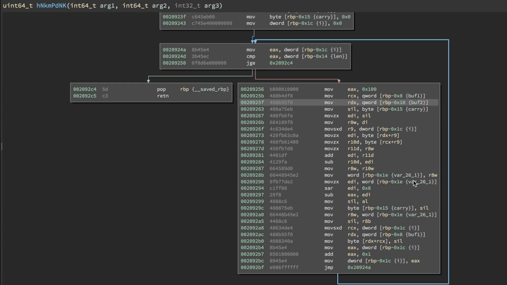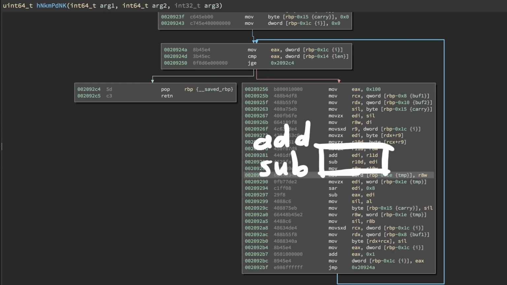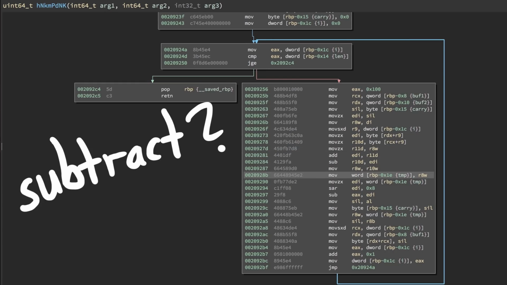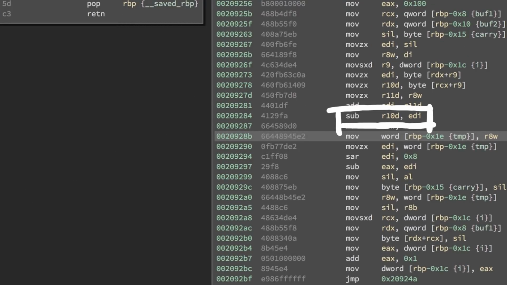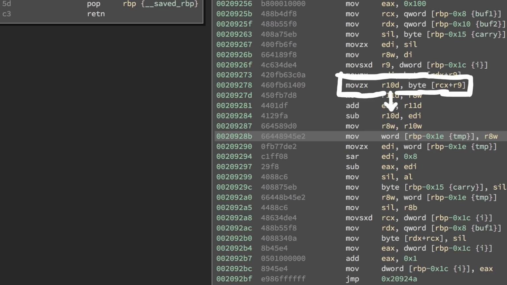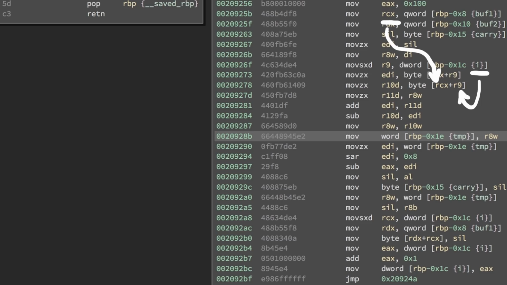Instead of a simple add, we see an add and a subtract here. Could this be simply a subtract function? But why then an add? So let's see, the subtract is done R10 minus EDI, and R10 is loaded from RCX plus an offset. The offset is i and RCX is the first buffer. Okay, so a byte from the first buffer is taken and subtracted by EDI. EDI is coming from this add.